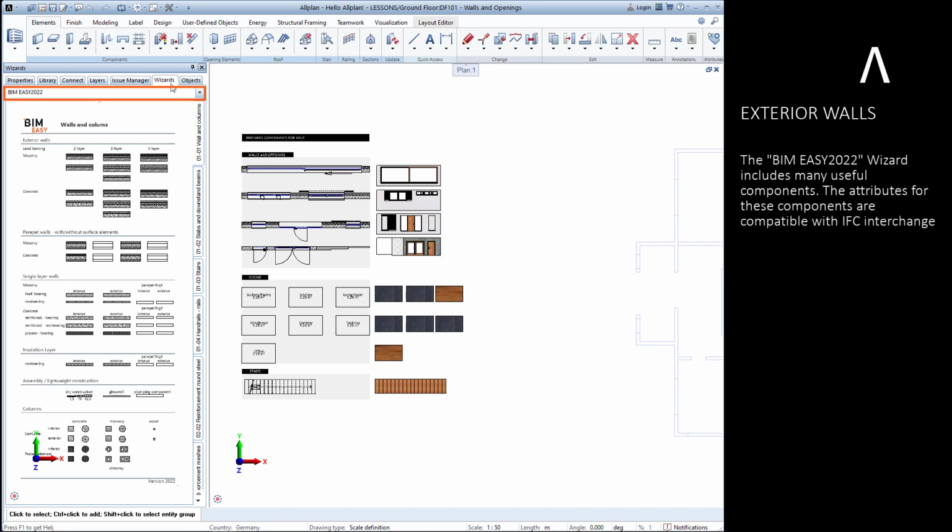The BIM Easy 2022 includes many useful components. The attributes for these components are compatible with IFC interchange. Be sure that BIM Easy 2022 is selected in the Wizard palette.